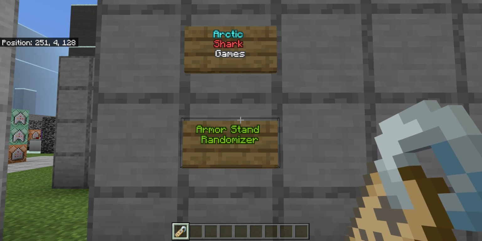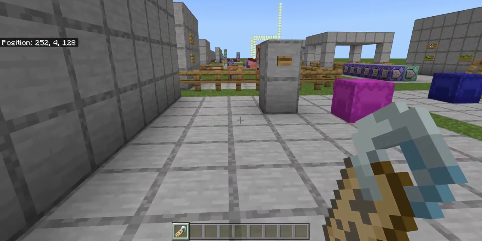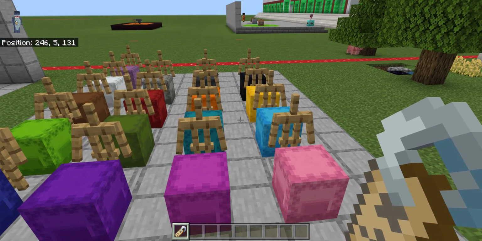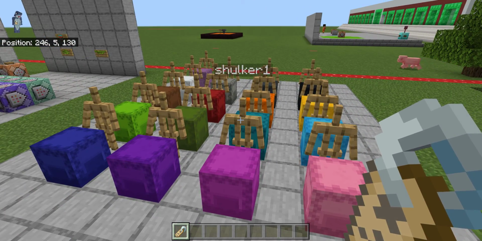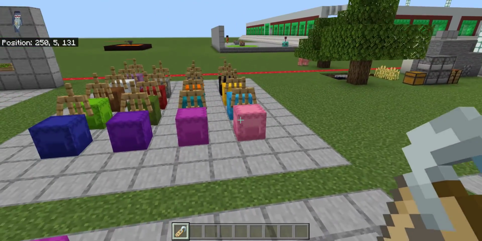Today's tutorial is going to be on making a randomizer using armor stands. We're basically going to choose a random output for a color of shulker or a prize inside the shulker in this particular example. So you can see in this field here, I have a bunch of armor stands.